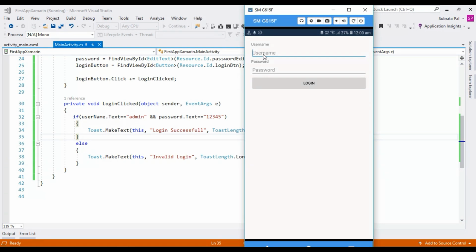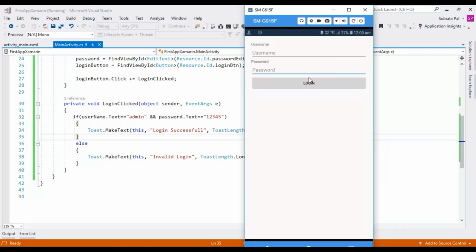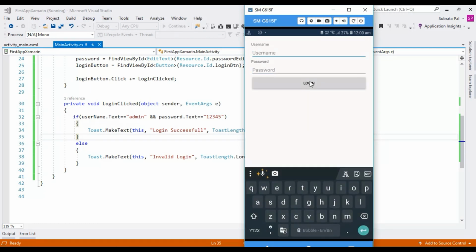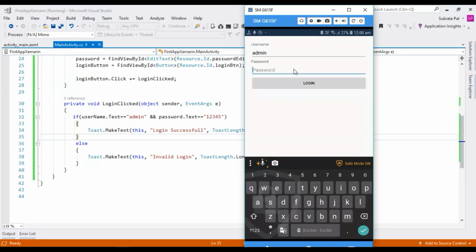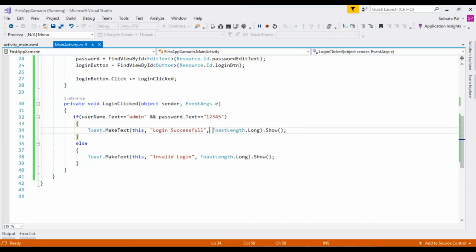So here is our username and password field, and also a button. So I simply click on our login button without filling in any text, and it shows invalid login. Okay, so I'm typing our username as admin and the password as 1 2 3 4 5. It matches our credentials, and after login, it shows login successful. And if I change the username and login, it shows invalid login. So it's working perfectly.